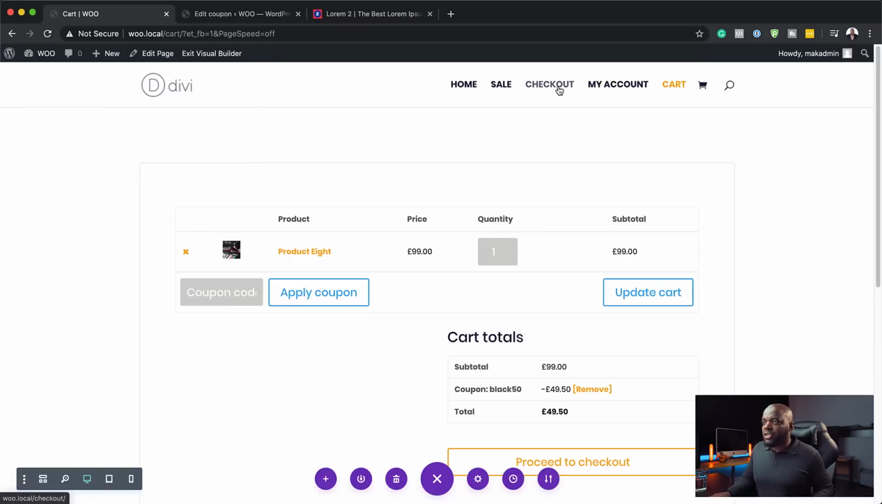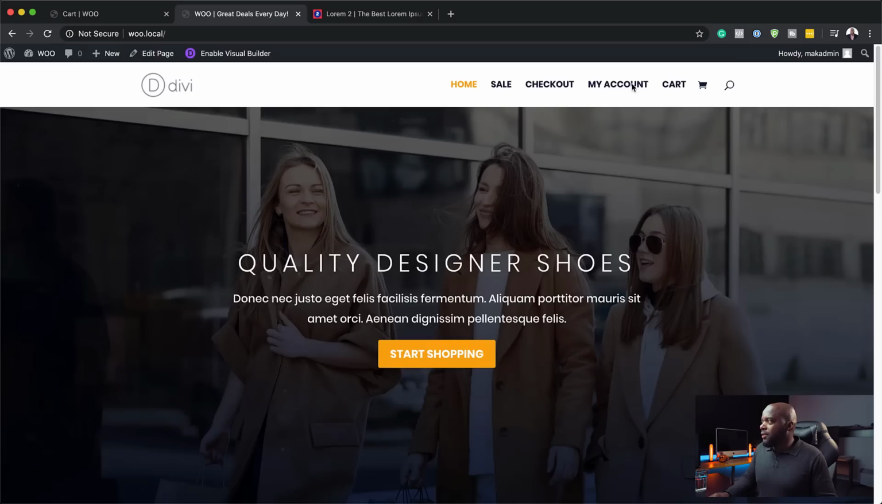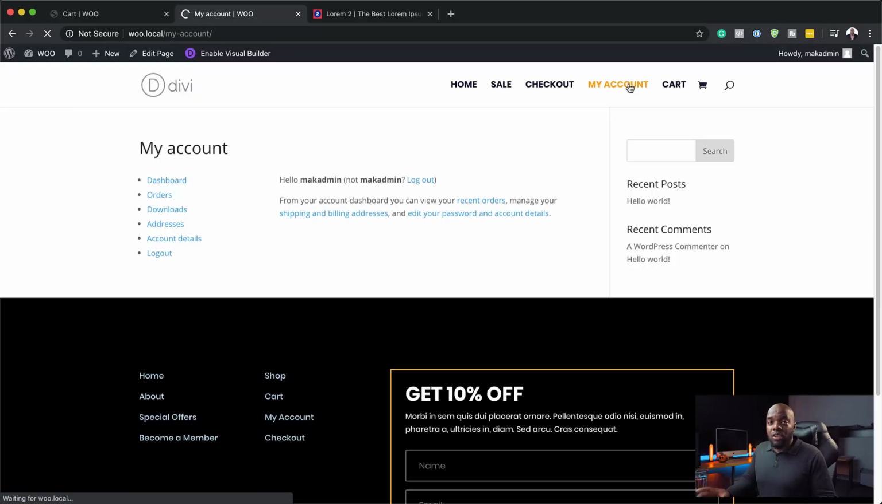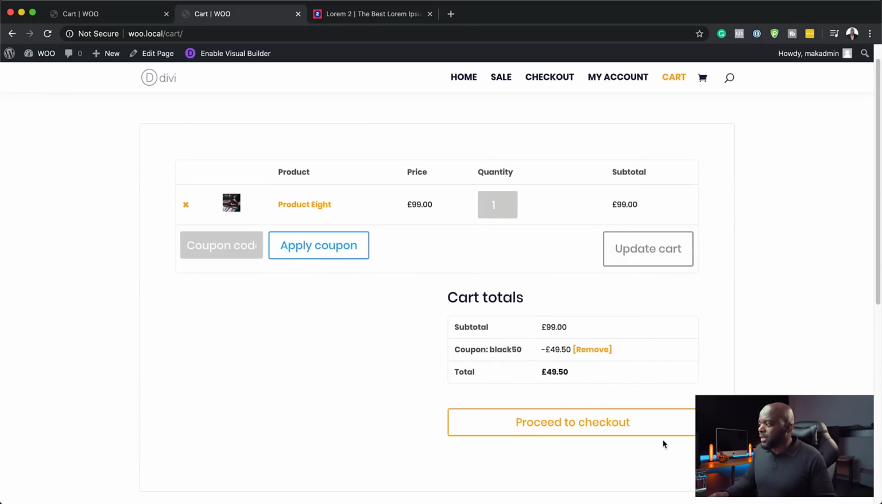Now there are also other pages that you may want to look at, and that is the My Account page as well. So over here, let's go to our site. And if you go to the My Account page, you can also do the same thing. You can go in, change things around here, change the fonts, give this some background, and also remove the sidebar if you really need to. And on the cart page as well, in fact, this is the one that we've just worked on. You can see here it has update cart, proceed to checkout, and so on.